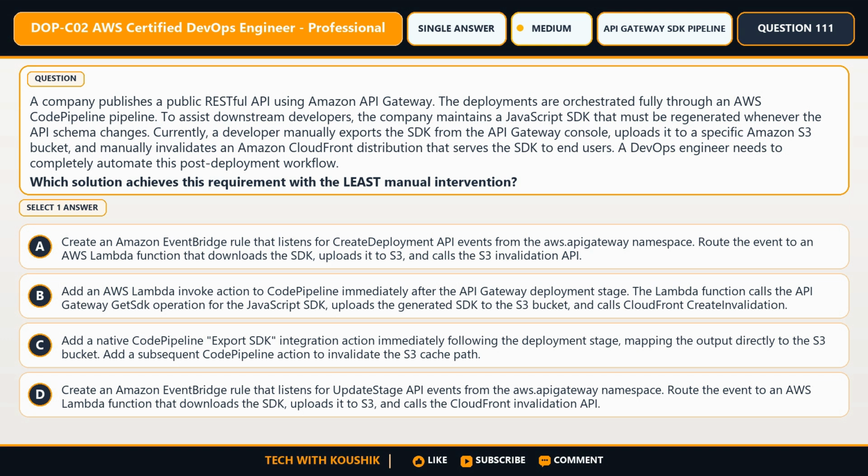A DevOps engineer needs to completely automate this post-deployment workflow. Which solution achieves this requirement with the least manual intervention? Options. Option A. Create an Amazon EventBridge rule that listens for CreateDeployment API events from the Amazon API Gateway namespace. Route the event to an AWS Lambda function that downloads the SDK, uploads it to S3, and calls the S3 invalidation API.